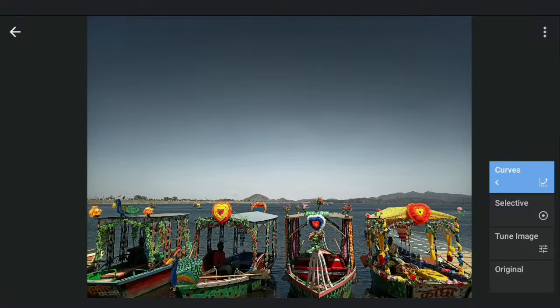Sir, how to color grade in Snapseed? Color grading, I think I would suggest you to use Lightroom free tools for that. We can do a lot with the Lightroom. I want to color grade this also in Lightroom. I will come back to that.